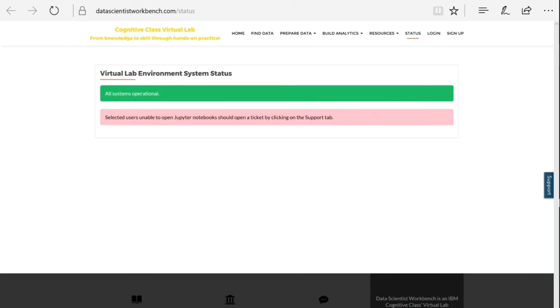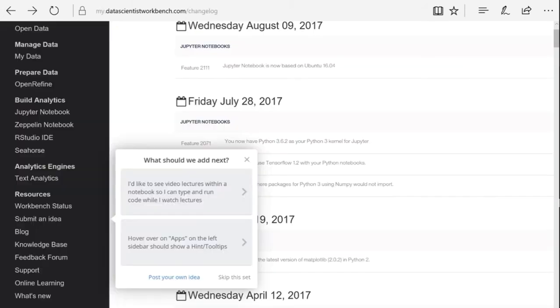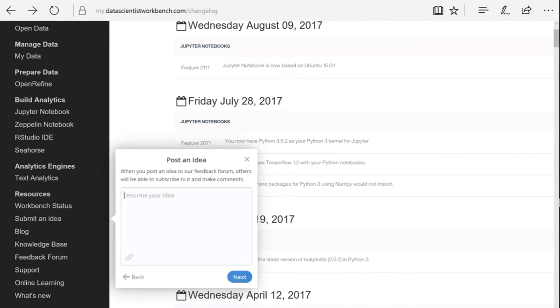If you're having problems with Cognitive Class Labs, click this link to check its status. If all systems are operational, then open a ticket by clicking the Support tab at the right of the screen. By clicking on the Submit an Idea link, you can share your ideas about Cognitive Class Labs directly with IBM. For example, you can describe other tools or features that you'd like to see next on Cognitive Class Labs.